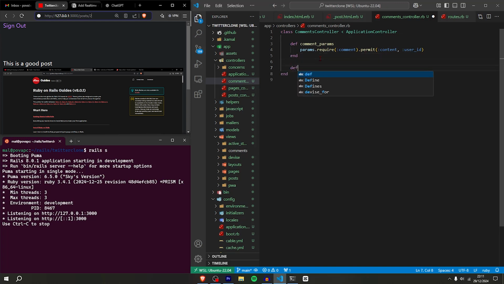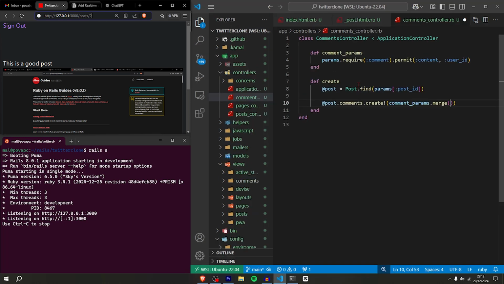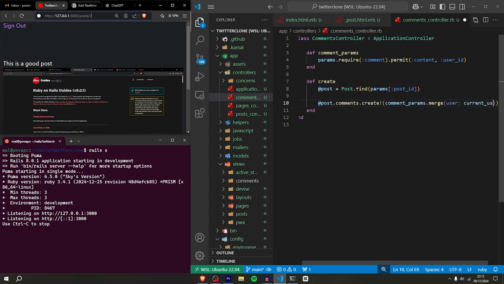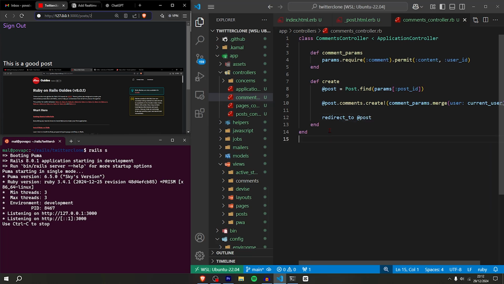Then we're going to do def create, because we want to actually create the comment. And we're going to do @post = Post.find(params[:post_id]). This is just going to find the post via an ID that we're going to pass in the form. And then we're going to say @post.comments.create, and then we're going to pass in comment_params, because we want to create it due to the comment params. And we're going to do .merge, and then we're going to say user: current_user. Then after we do that, we're just going to redirect to @post. So that's it for the comments controller.